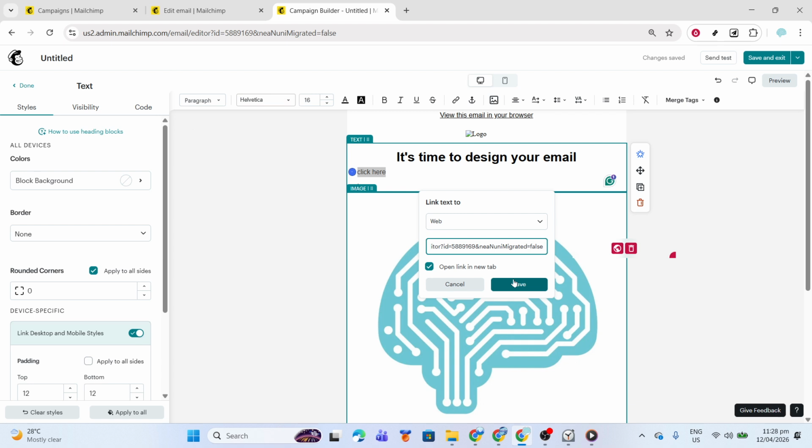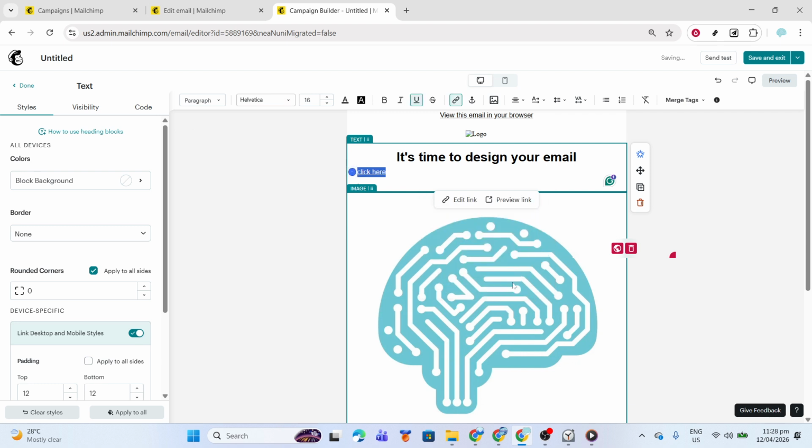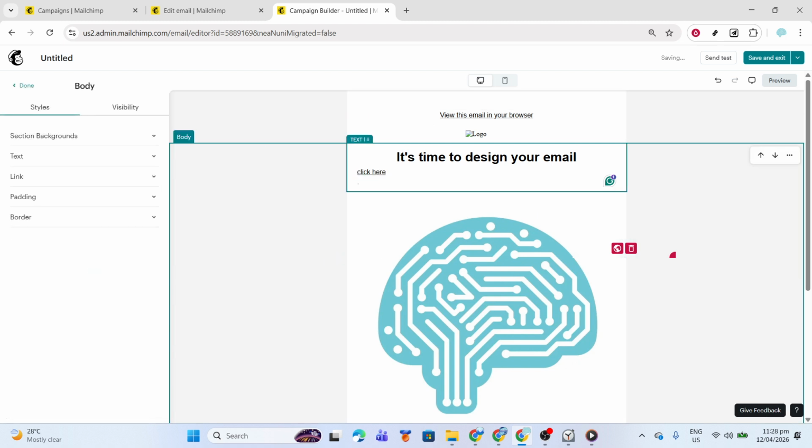Your selected text should now display as a link, often underlined or in a different color, depending on your template's style. If you need to tweak it, just click the text again and use the same toolbar to update or remove the link. And that's it. You've successfully added a hyperlink to text in your Mailchimp email. Clean links help readers know exactly where to go and can significantly improve clicks.